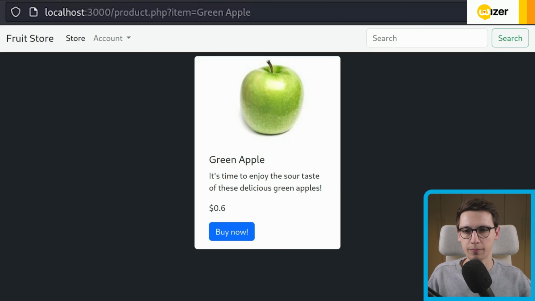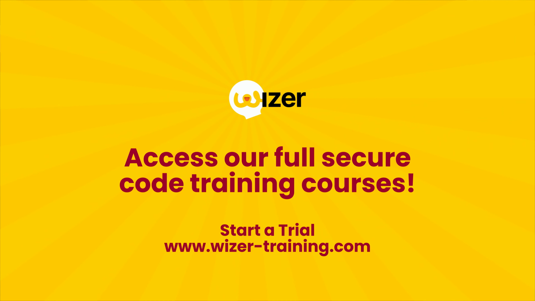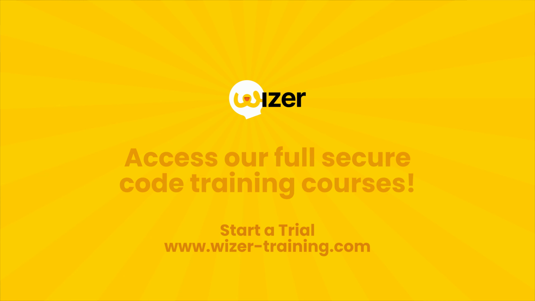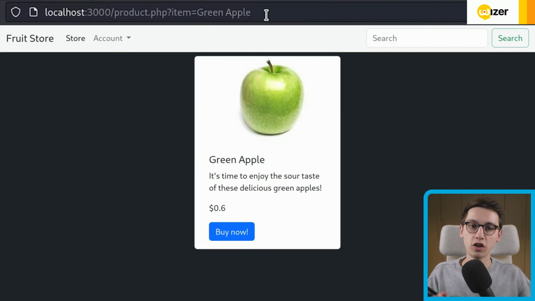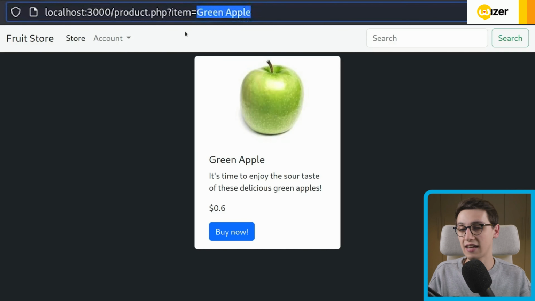Let's find out. An attacker will go and look at your application. He's on the lookout for something: user input. Any data he can supply that will be used by the server in any way possible. And right here on the products page, we see the get parameter item. It says green apple right now, and a green apple is being shown.